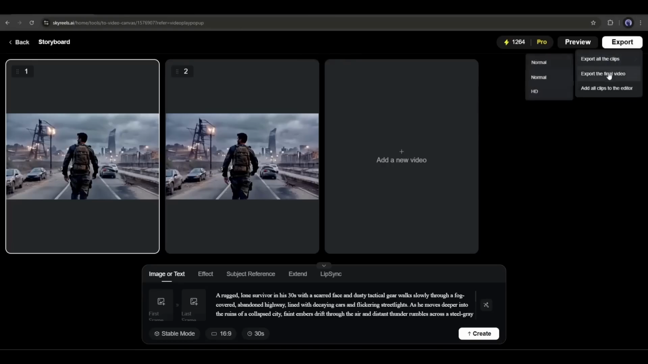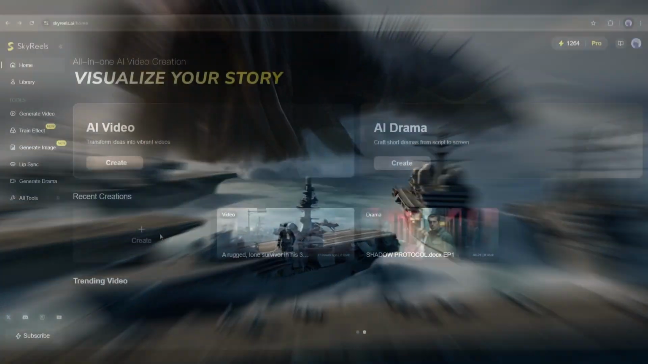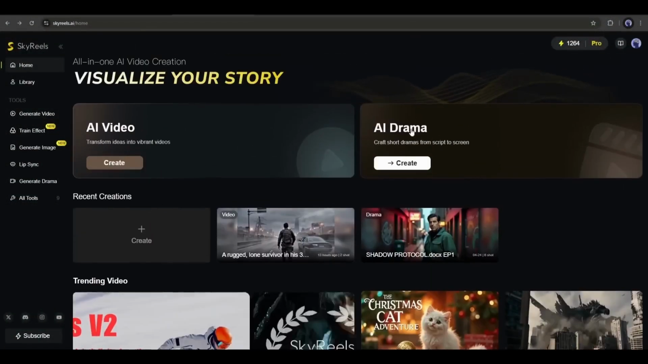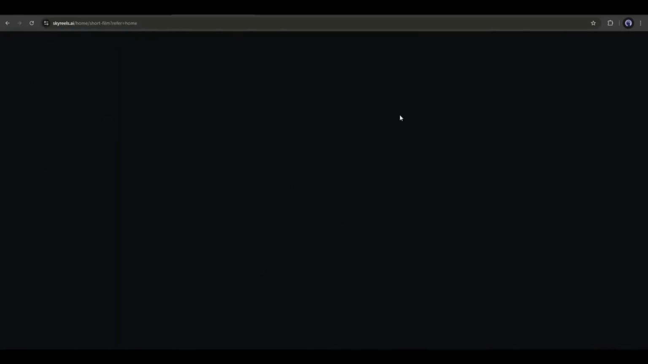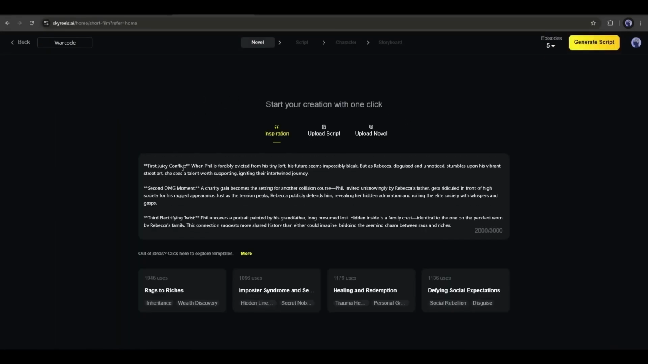However, it's a lengthy process. We can create a cinematic masterpiece using only the story. And to do that, we have to use the AI drama generator. So I am selecting the AI drama generator tool. To create a full drama or movie, we have to follow some steps. First of all, we have to enter the story or novel.